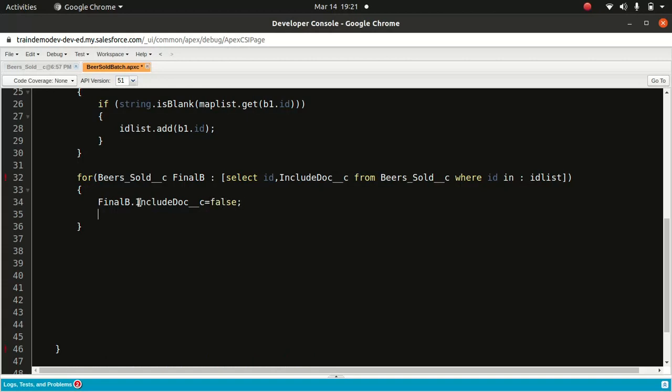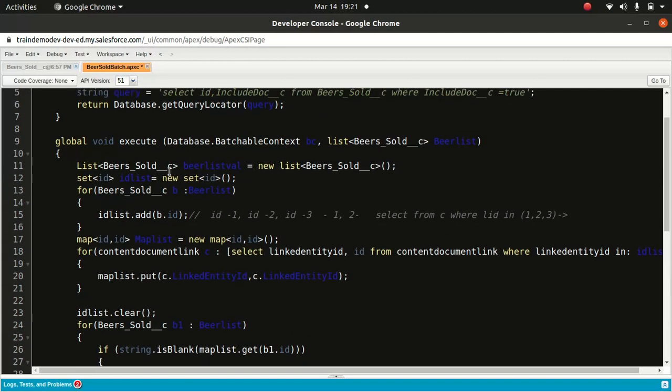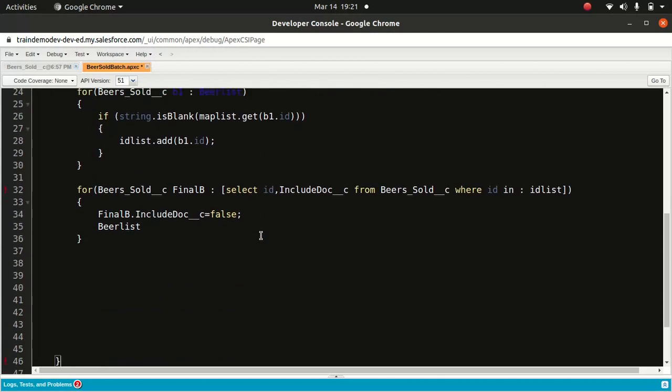Okay, and we're going to do, so we have beer list. This collection. Remember this collection I mentioned in the beginning that this is a placeholder. This is where it's going to come in handy here. Dot add, and it's going to do final B. Okay, and it's going to do update beer final. Sorry, not this.